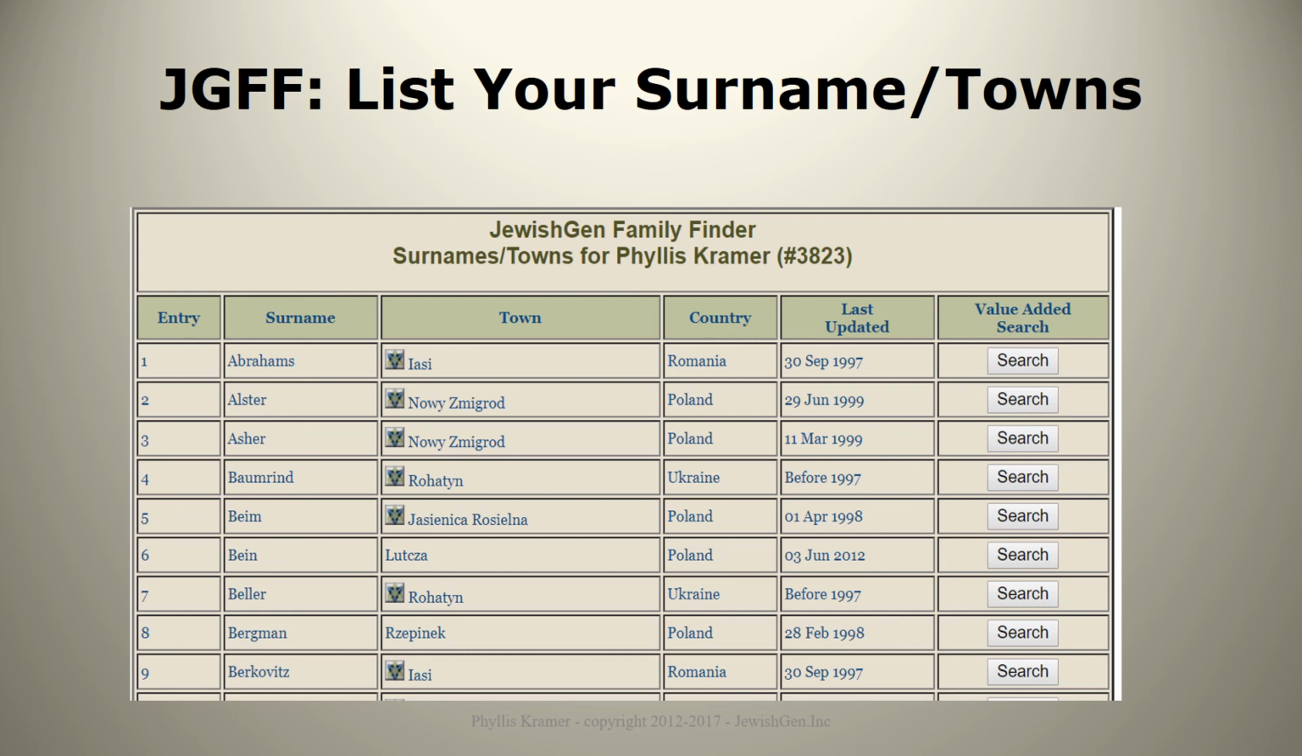And by the way, there's a new function. Your list will give you a group of search buttons. Now, given this search is an exact search, in this case, Abrams from Yash in Romania, I can press this button and it'll do a search in JGFF for me. What an easy way to flip through JGFF every once in a while to see if your surnames and towns have brought in any new people.